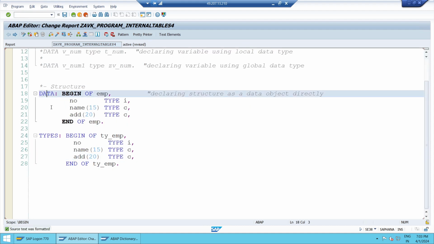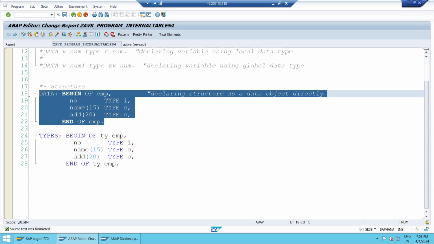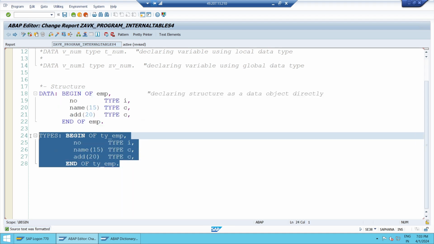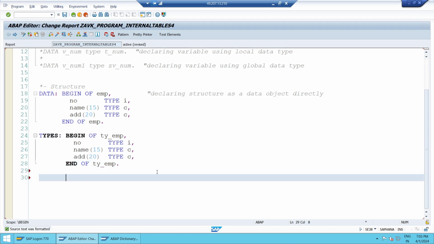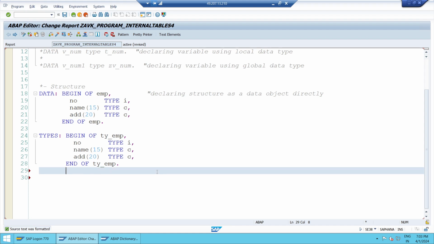Data is directly a data object creation in the memory. You can check it in the debugger also. Memory allocation happens at runtime. But types creates a data type. There is no memory for this. It's a data type, but it is not a simple data type, it is a complex data type. Now, what is the use of this?